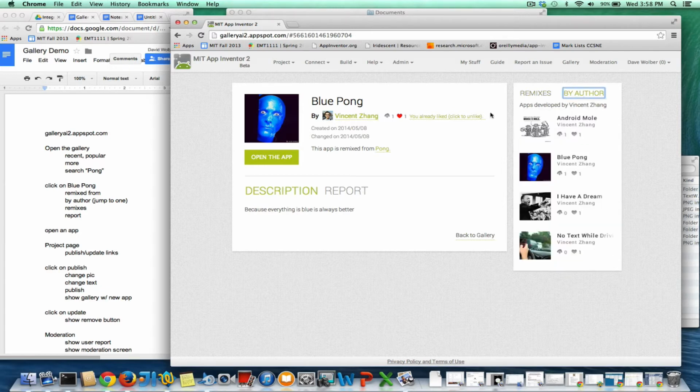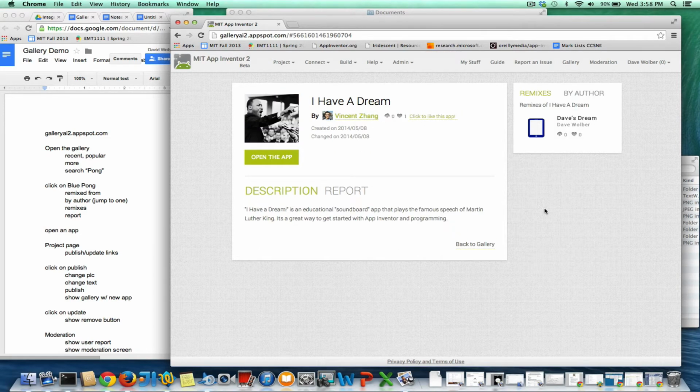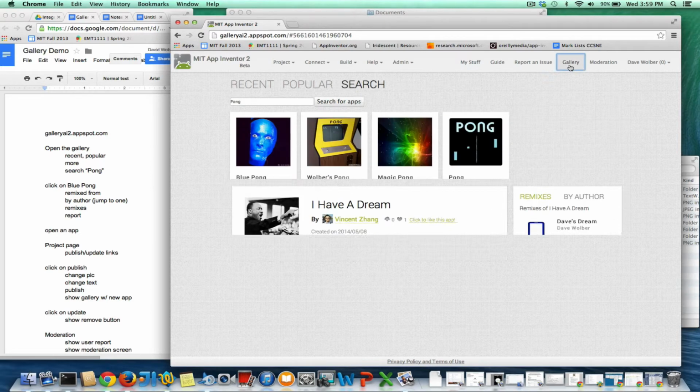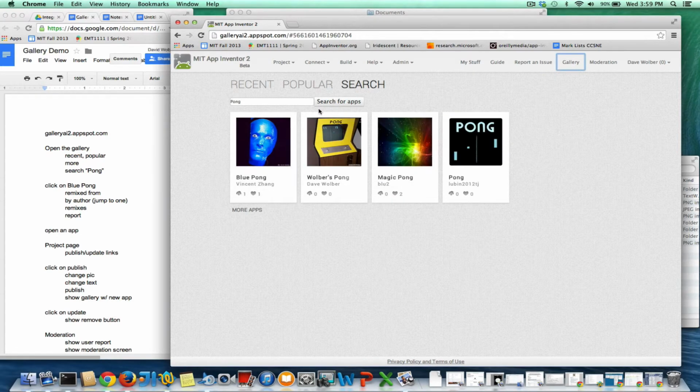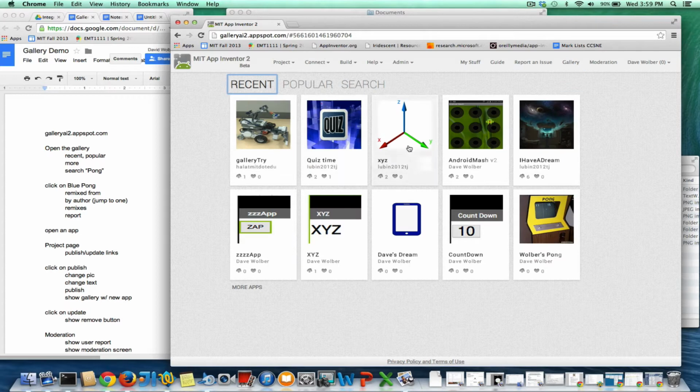And I can also see the other apps developed by the author, Vincent Zhang. So all these 4 different apps are all by Vincent Zhang. So that's how you can navigate through all the gallery apps, and also go through the remix chain, and also the author chain. Okay, so that's how you can look through the gallery.